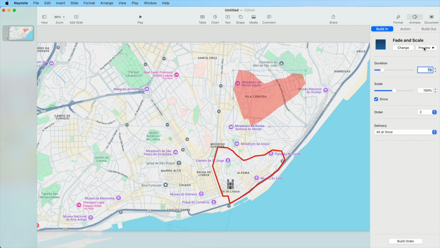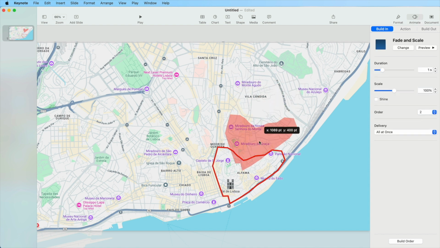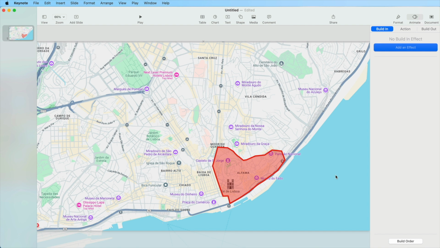That looks pretty good, but you'll notice that there's this kind of sweeping effect happening. That's because the checkbox for shine is on. I think I'll take that off for this one. Also, I want to speed up the fill animation to 1 second. There we go. Now, move the fill animation right over the top of the path animation. You'll notice that it kind of pops into place when you get close.